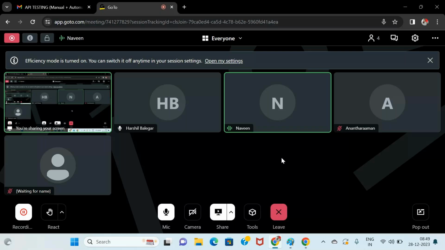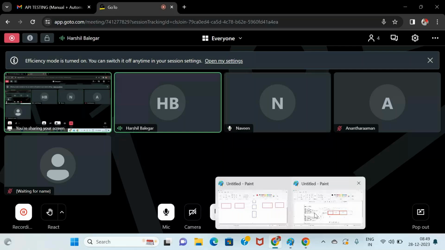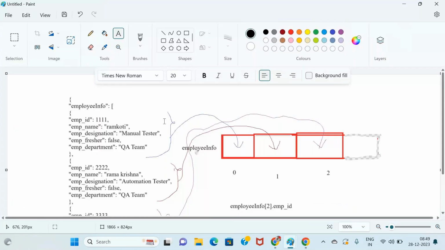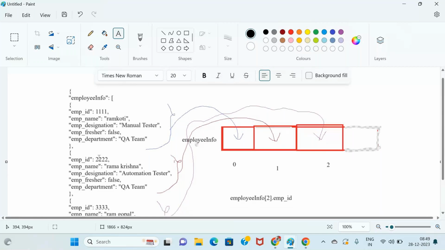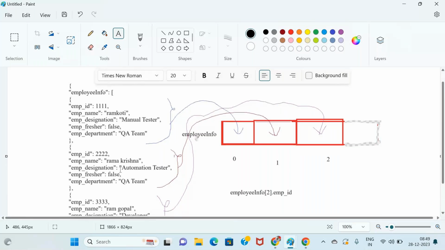I didn't get it. See this one. The array is represented here. We want to fetch the data for triple two ID, right? So we have to fetch the name and all, but we don't know at which index this double two ID will be there. So at that time we can use a loop and put the condition: if ID equals double two, then fetch the name.